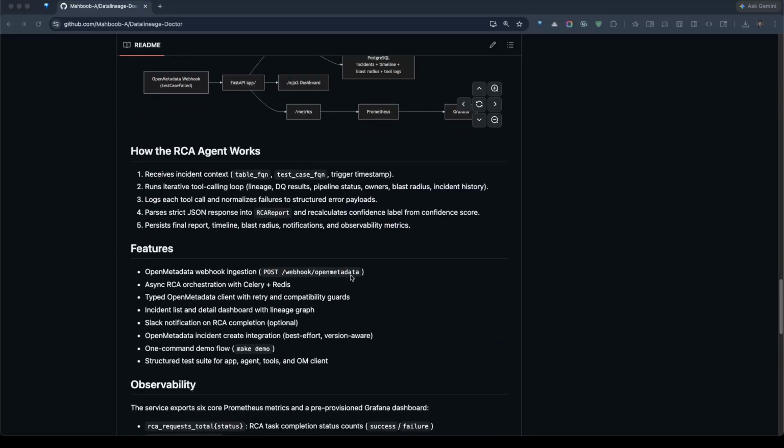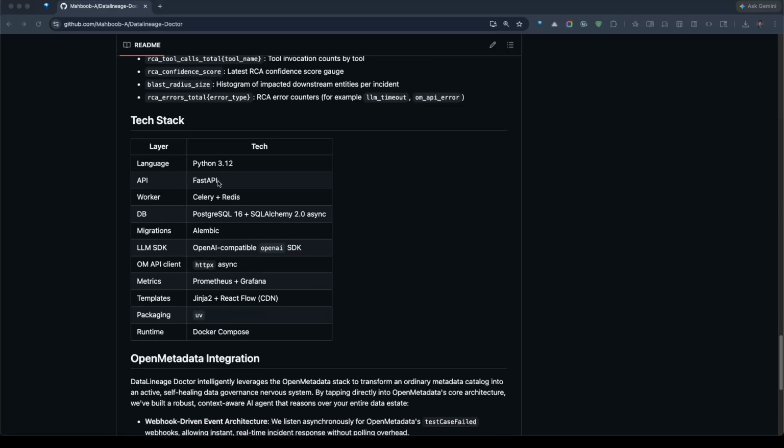So this is the architecture and this is the tech stack. I have used a custom LLM reasoning loop that uses a suite of tools to interact with the OpenMetadata REST API, and a FastAPI backend for the API and dashboard, with Celery workers handling the long running RCA task.